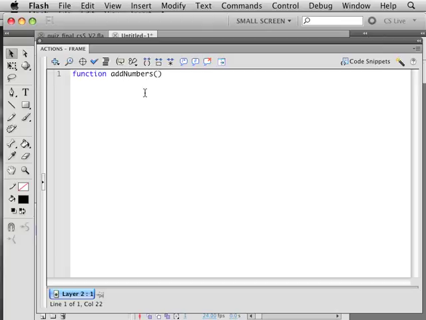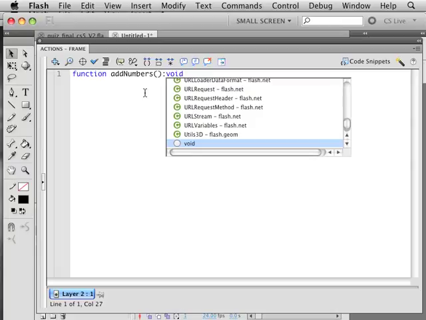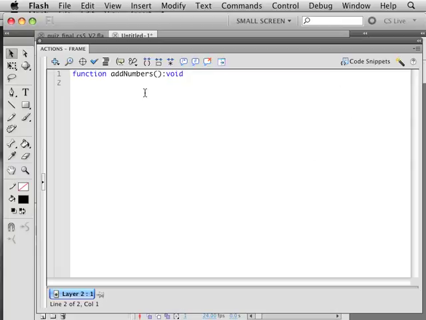parentheses, and then declare the data type. And in this case, it's void. Then I'll go down to the next line and add a curly bracket. Now if I hit my return key, I should get a closed curly bracket. And all of my actions will be declared within the curly brackets.